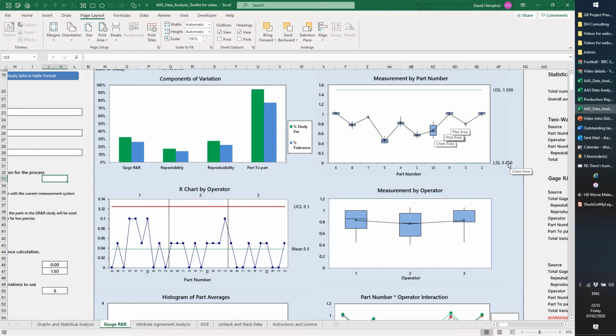And the idea of this is to make it obvious if someone's put in parts that are close to or even outside the specification limit, which you really shouldn't do, because the intention with a Gage R&R study is that the parts are representative of the ongoing process.